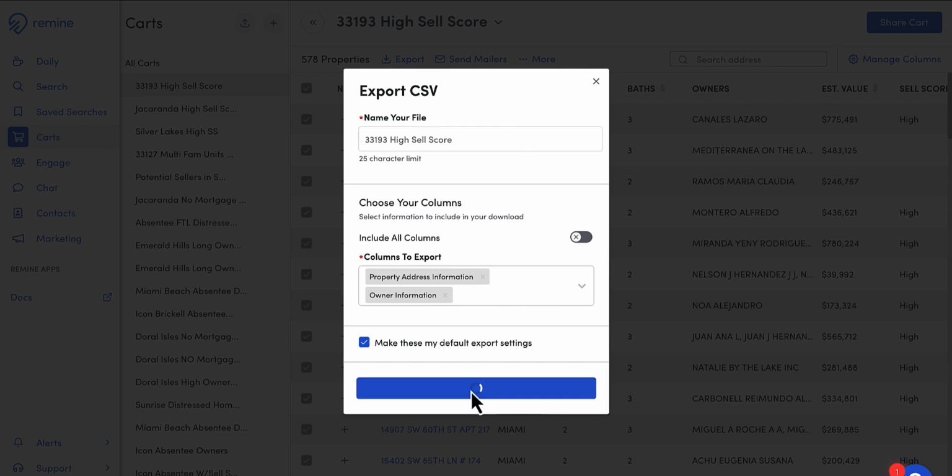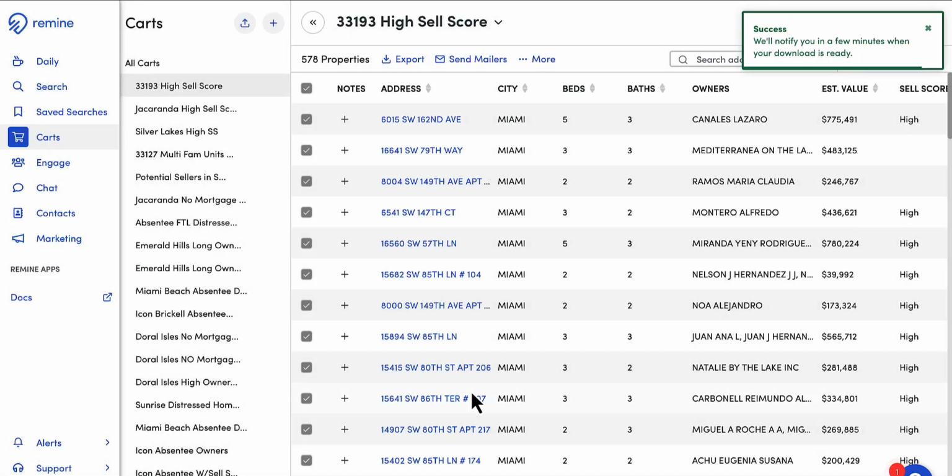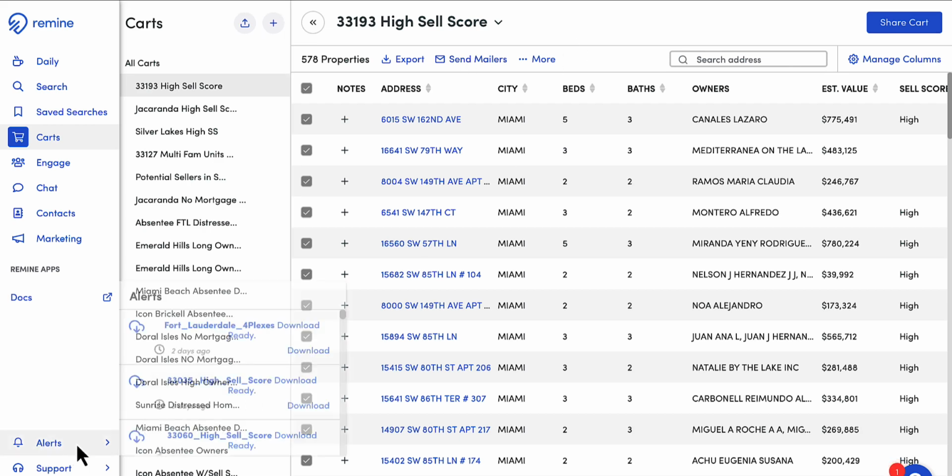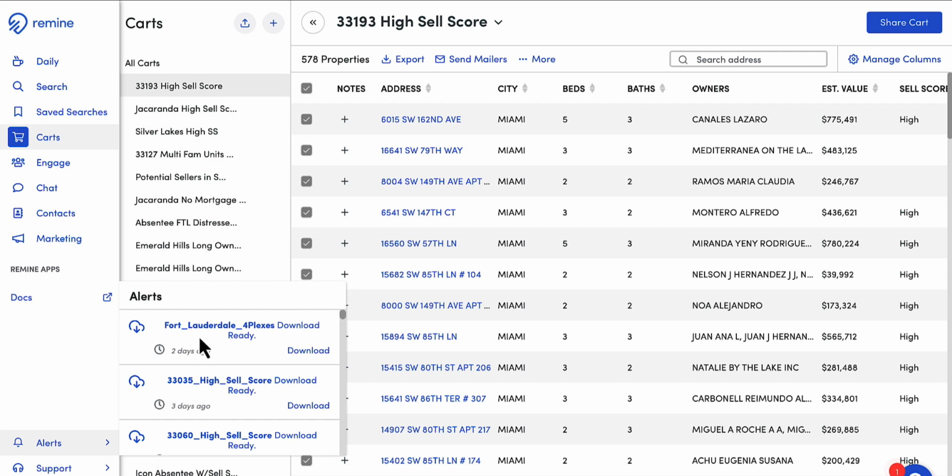All right, from there I'm going to click on export. And then when the download is done, you'll have a pop-up at the top letting you know that the download is ready, or you can click on the alerts icon, and from there you will find the file when it is ready for download.